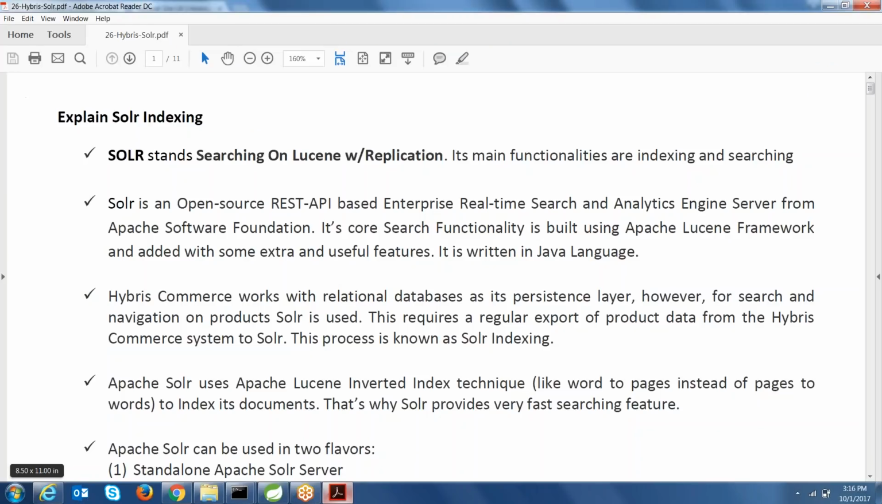Let's discuss a little bit more about Solr, then we can see one example. Solr stands for searching on Lucene with replication, and its main functionalities are indexing and searching. Those are the two main functionalities of the Solr server, or Solr indexing mechanism.